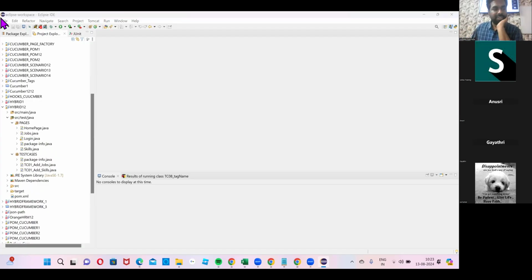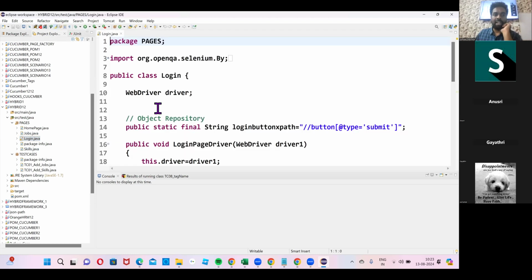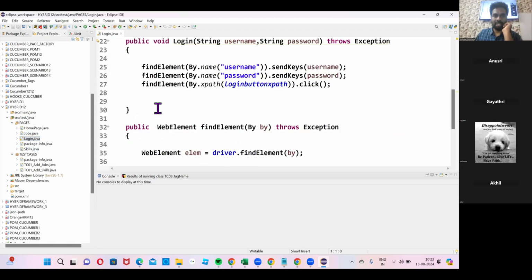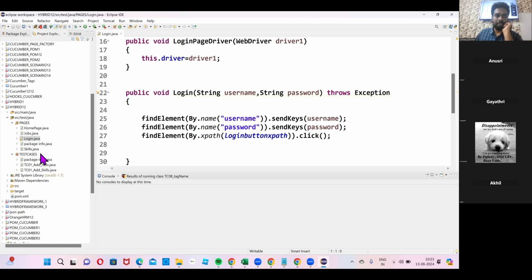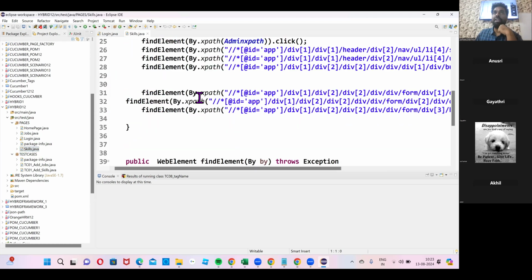So in yesterday's class, we understood the page object model design pattern. We developed page class files and the corresponding methods. The login page contains login page related methods, and the skills page contains skills page related methods. This is what we have discussed.